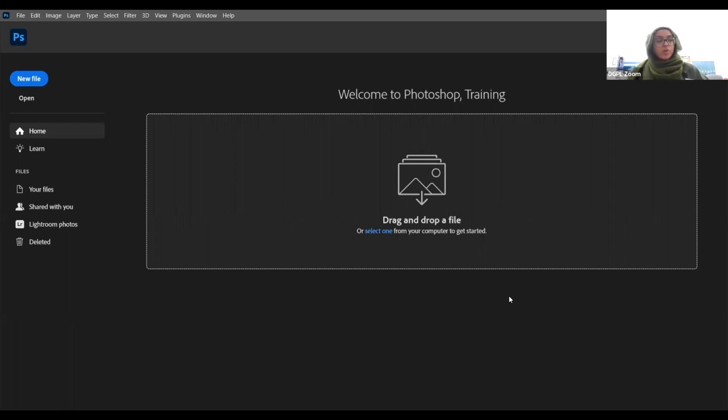Today we'll be going over how to restore and repair old photos using Photoshop. So I will approach today's class assuming that some of you will know some of the basics.